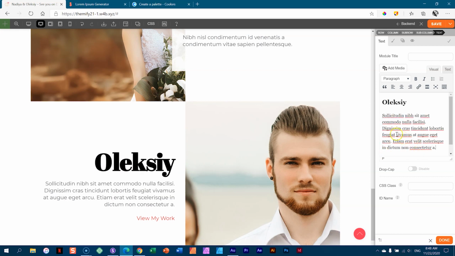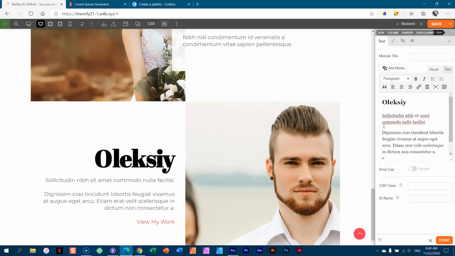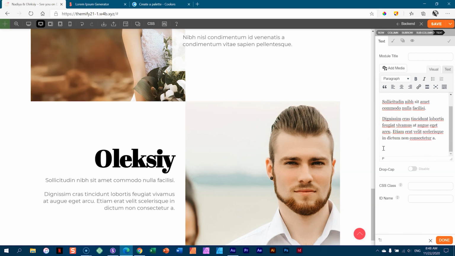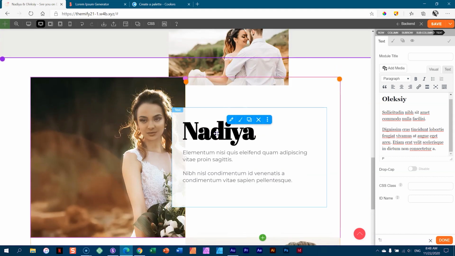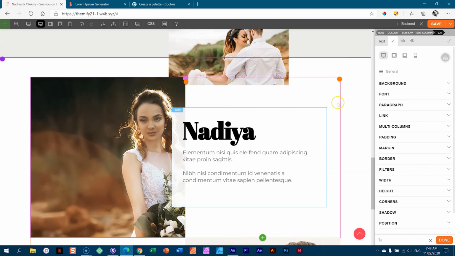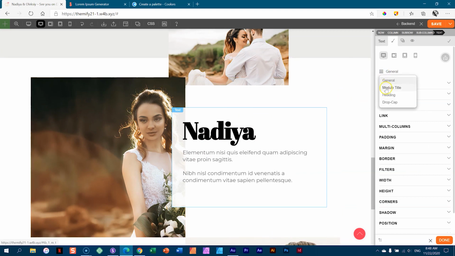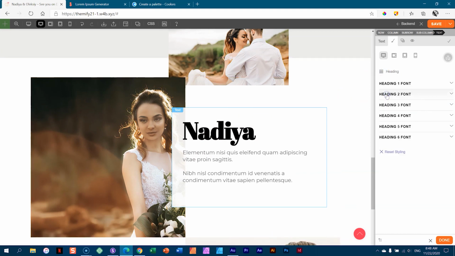Control V. Add a paragraph there. Remove the link. Backspace. And we need to make changes to this font. So click again here on Styling, and then select here the module heading, not module title, heading.